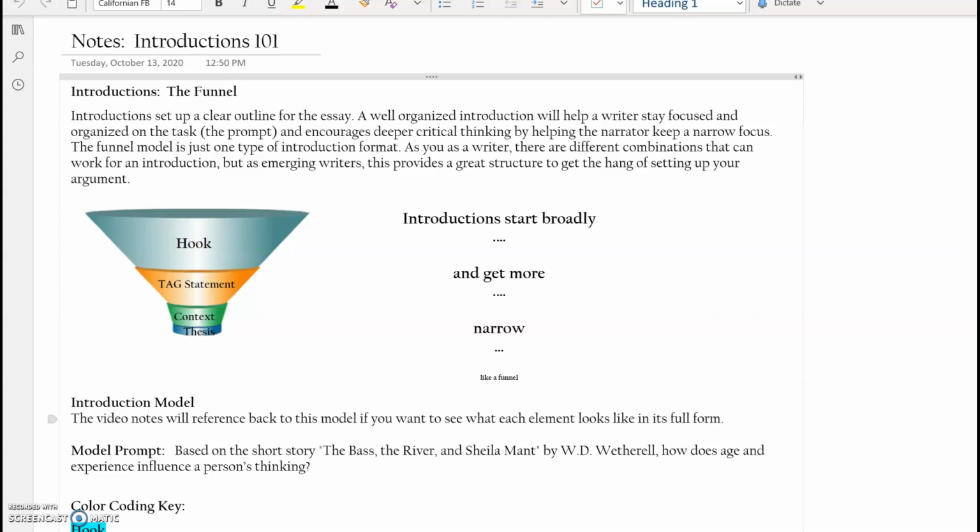essay should include. The funnel method helps set up a clear outline for our essay, and it also forces you to stay narrowly focused and on task. This encourages deeper level critical thinking. Most of our students tend to not want to get specific because there's this fear that if they're specific, you're going to run out of things to write about, but that's not really the case, and we're hoping that this helps you to start to think about it in a slightly different manner.